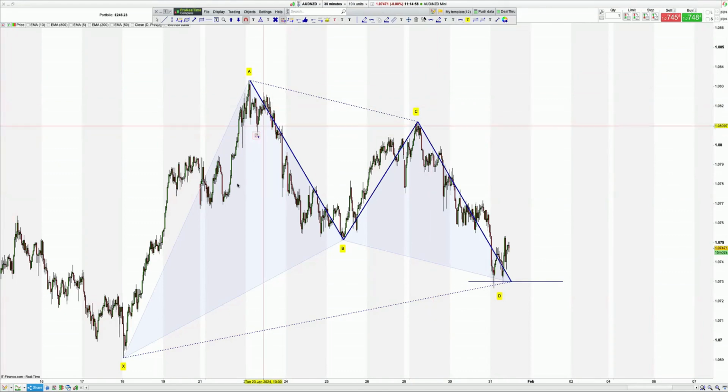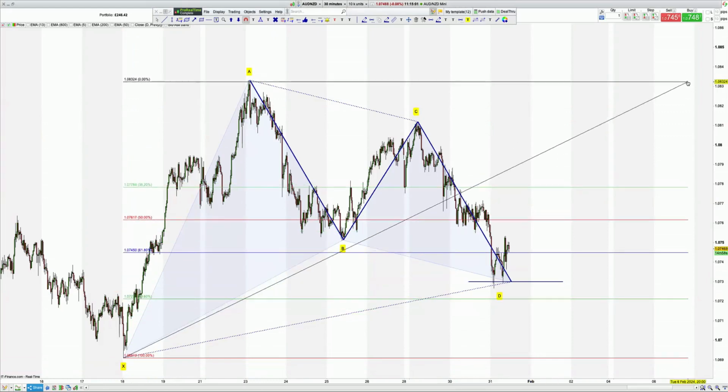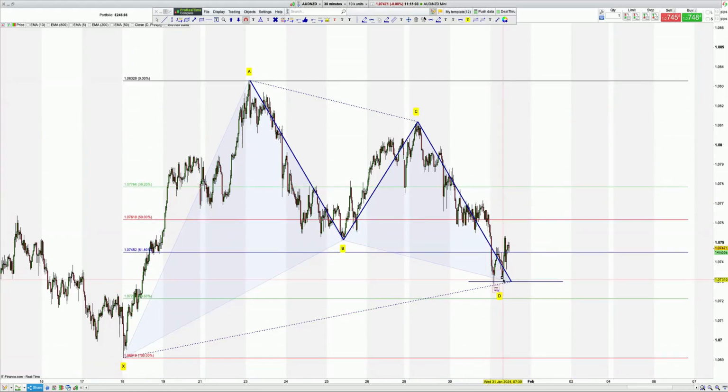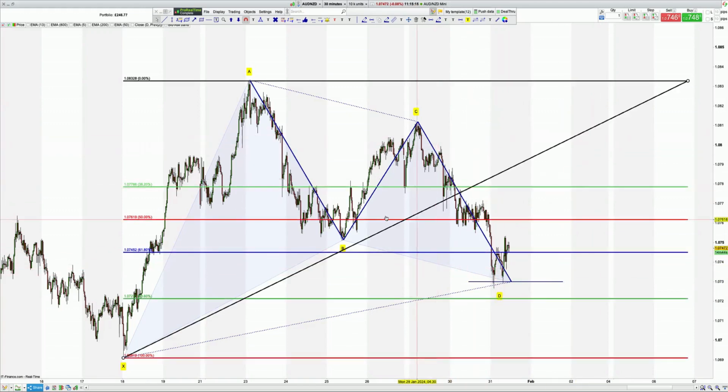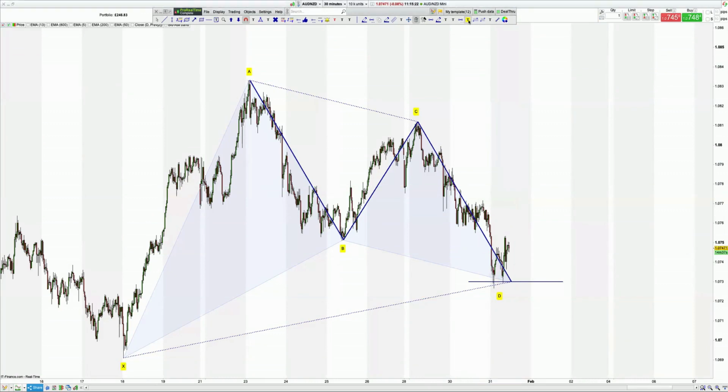Let's measure this up now. I'm going to get my Fibonacci retracement tool, and I'm going to take point X to point A and see where that D point comes in at. So we can see D's come in split between the 78 and the 61.8%. That's fine. What that suggests to me is that we're not going to see a new high, but we'll be looking for a retracement move back up. So I'm going to label this up accordingly.